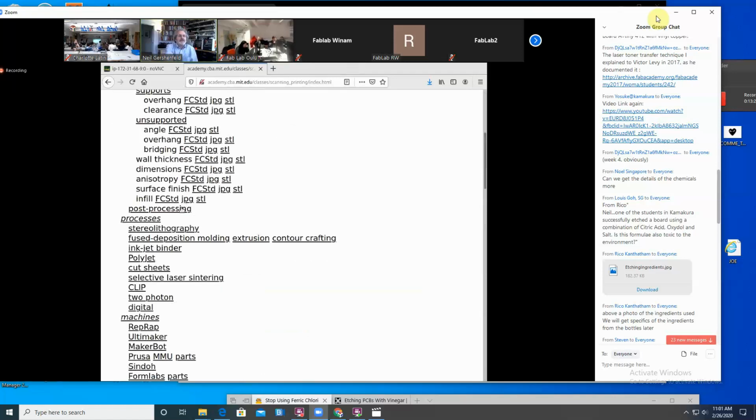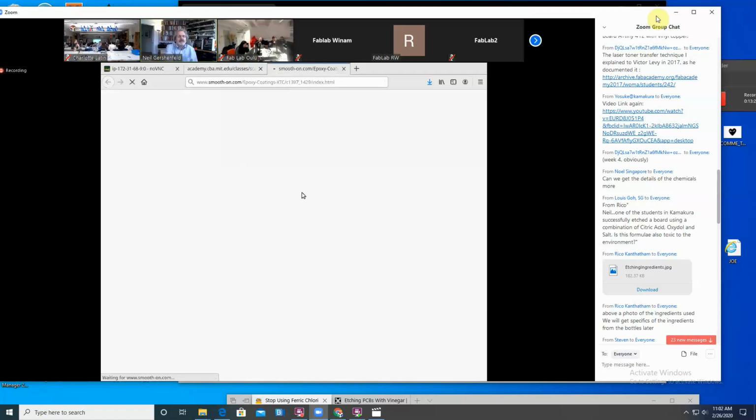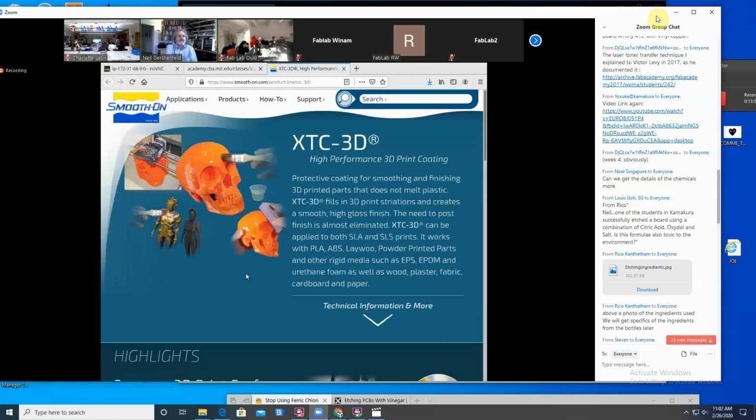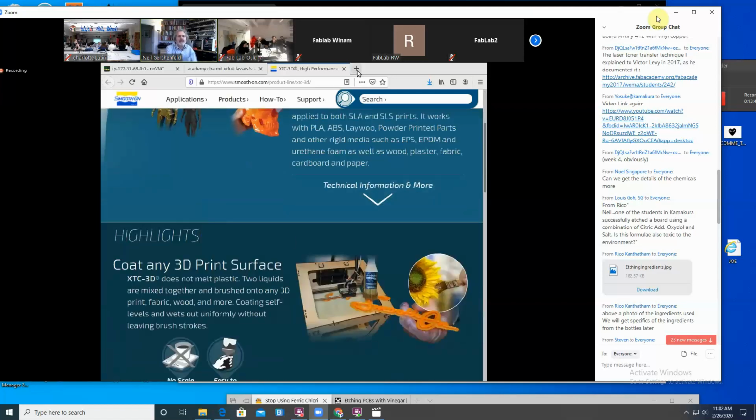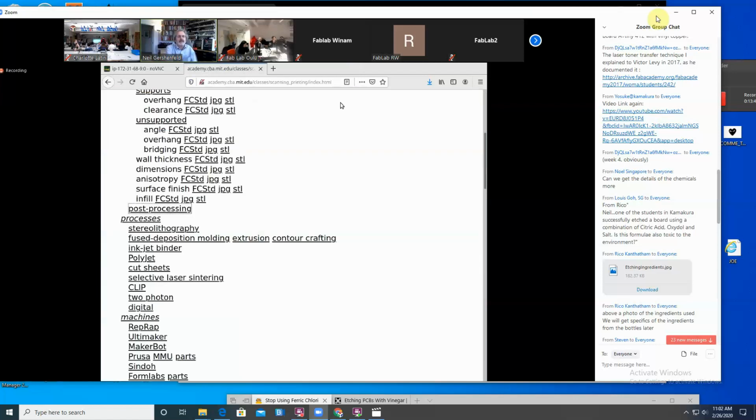Once you're done, there's a range of types of post-processing. This is an example of, for FDM, you have beads of filament. This is an example of a material from Smooth-On that's designed to make a smooth surface from the slightly rougher printed surface. Each sort of printing process has some kind of post-processing to go with it.